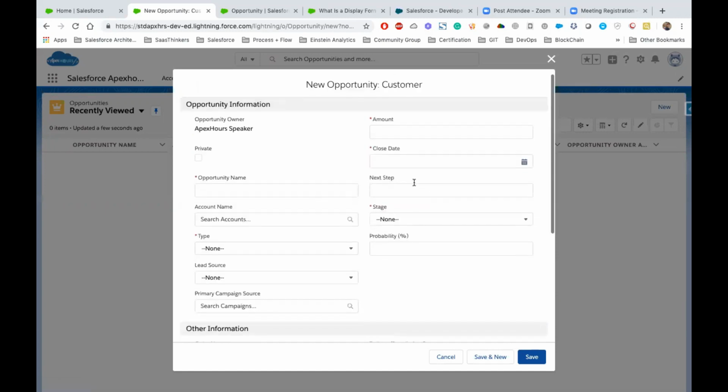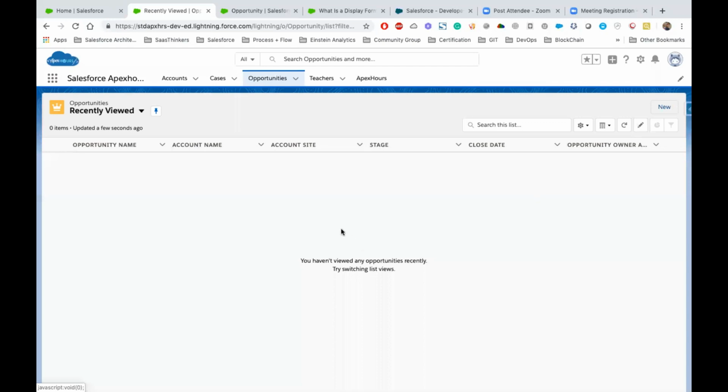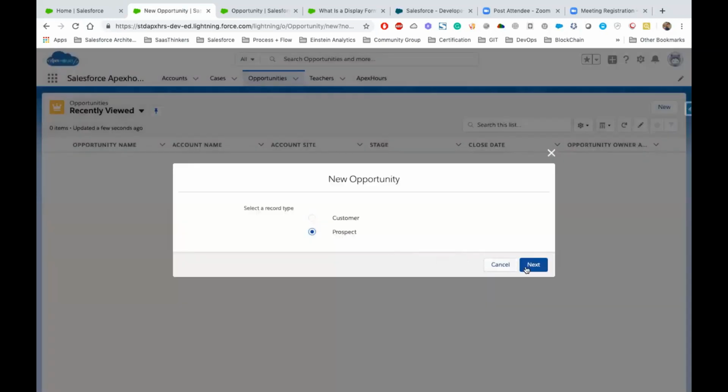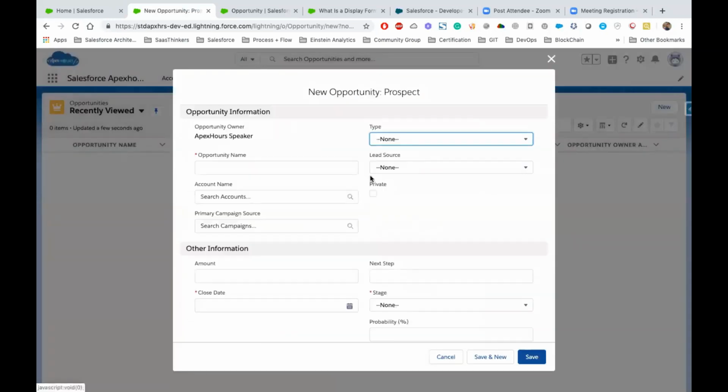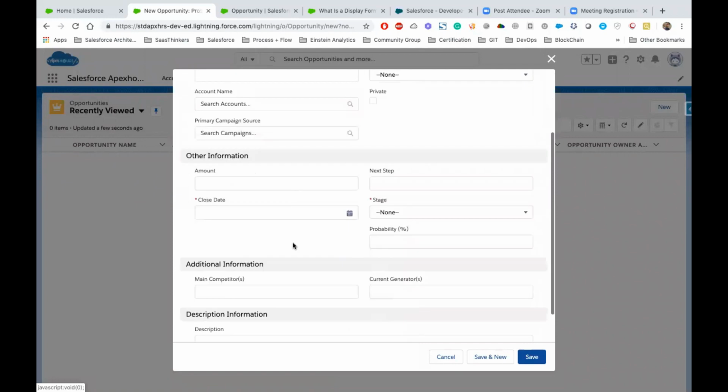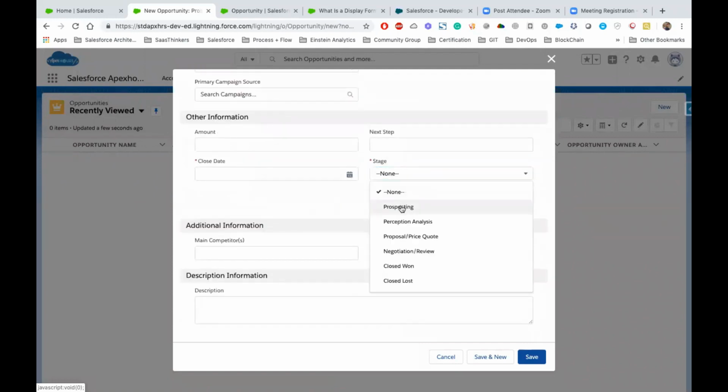Now let's cancel this. Go ahead and create a new other record. We'll select prospect this time. Next, if you see type, we have only one value, that is new customer. And if you talk about stage, we have these values that we selected while creating our sales process.